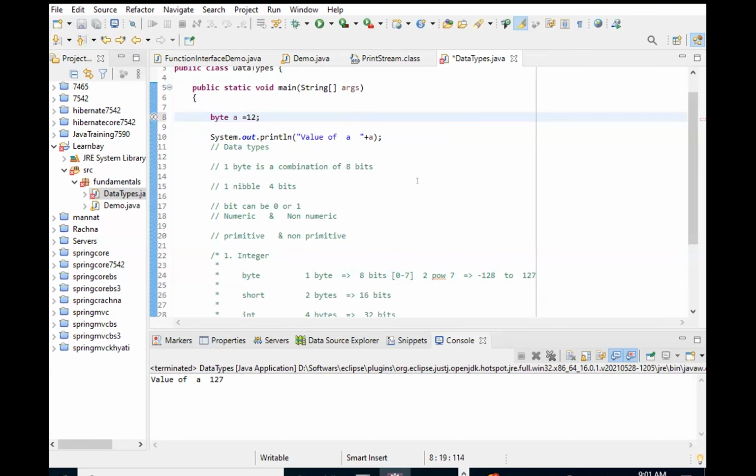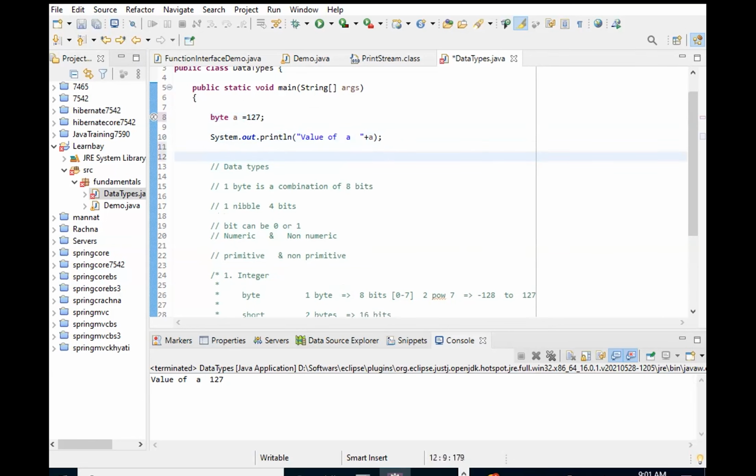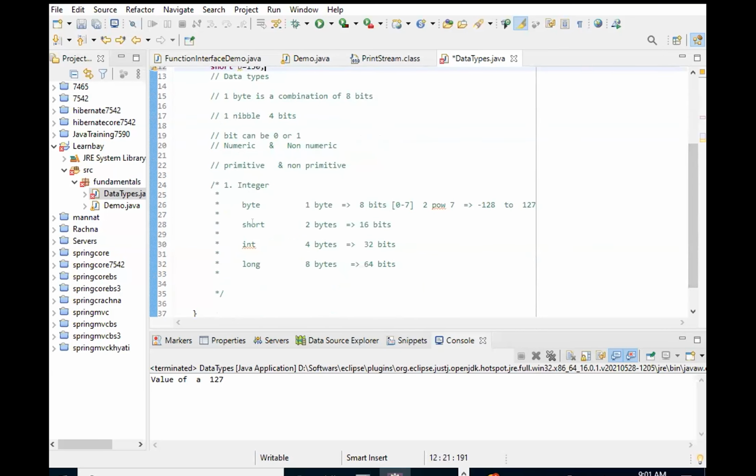So this is the reason. Suppose I'm moving to another data type, that is short. Suppose b is equal to 130. Is error coming or not? Not coming. So what is the size of short? 2 bytes. 2 bytes is a combination of 16 bits. 16 bits, how can I type? 0 to 15, right?